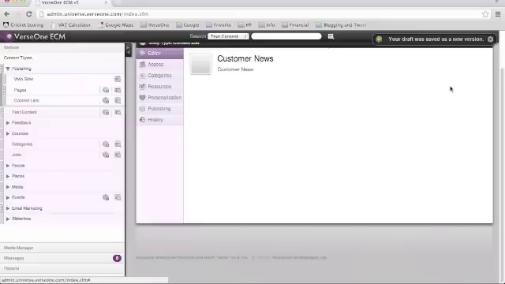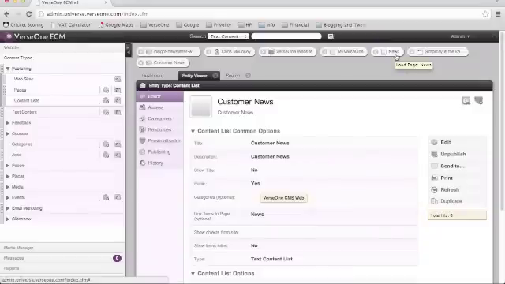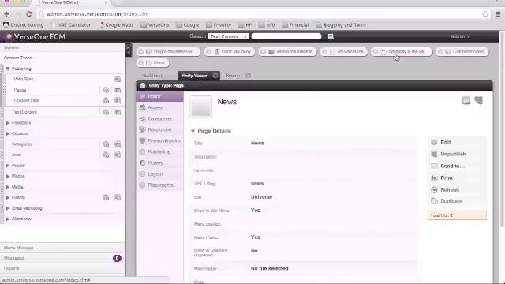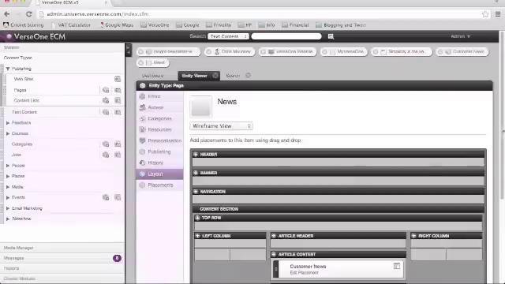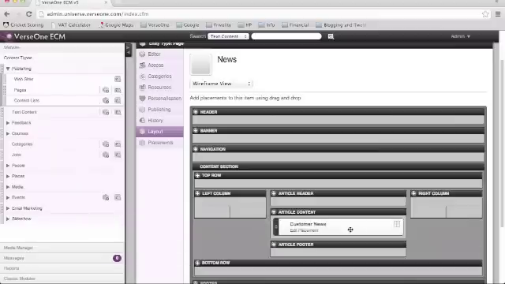So I'm going to save what I've just done. And now I know that my list on my news page is going to show those customer stories that are to do with the CMS. I don't need to do anything else. The list is already placed on the page. I've edited it, but it doesn't matter. It will update itself on the page to reflect the change that I've just made. And I've made that change by using the categories.